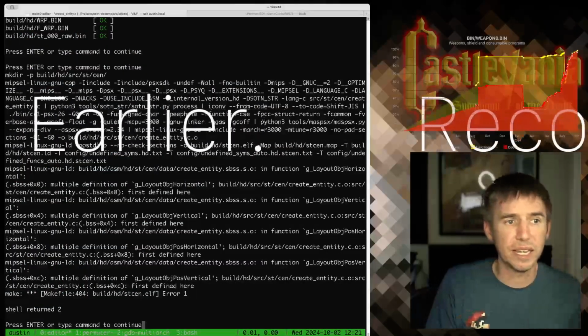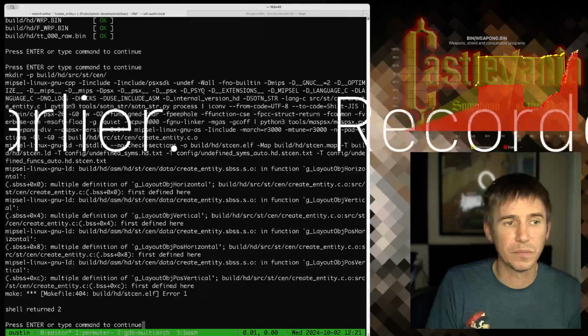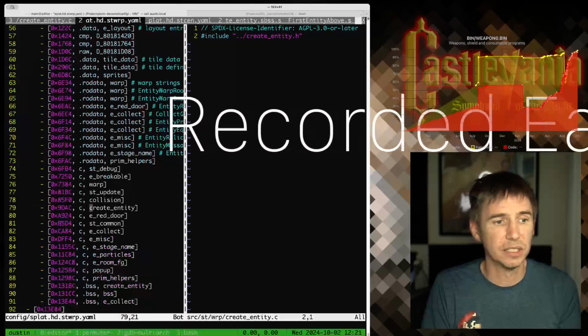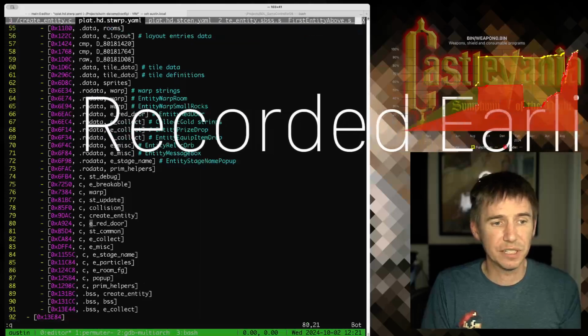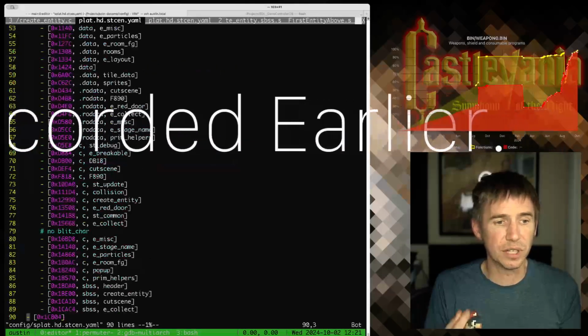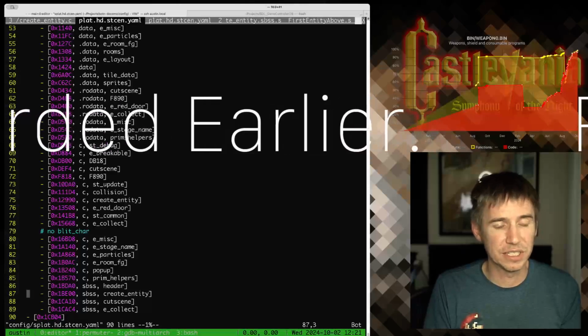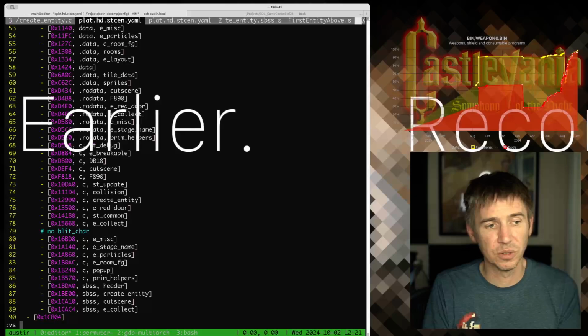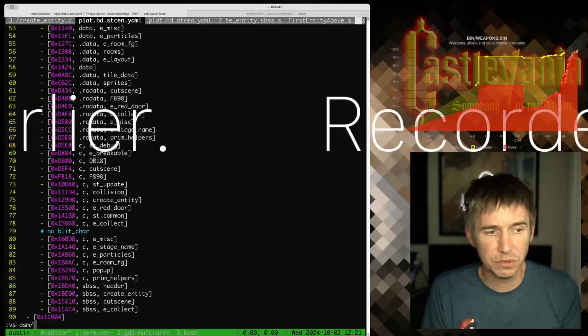So we have other definitions of these globals, so we need to update the Splat config to use our BSS entries instead of the ones that were extracted. So I want to confirm the addresses before I do that.